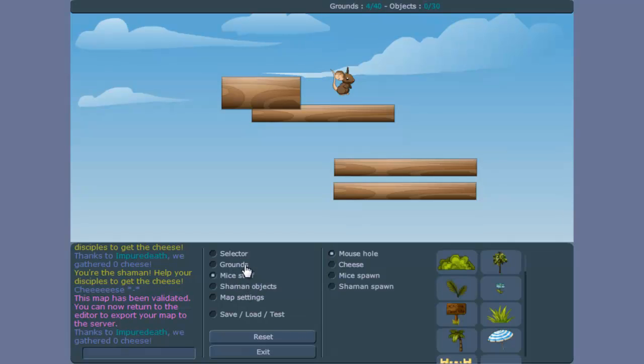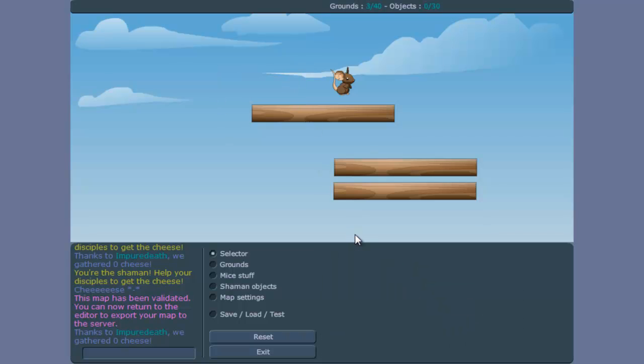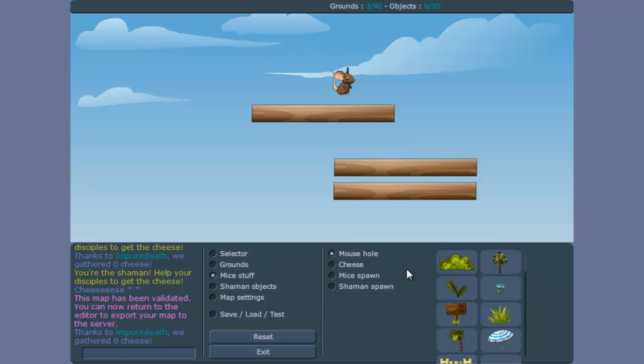Any more special features? If you select an object you can press delete, but you can also press delete on your keyboard, which I always do. And yeah, that's really handy.